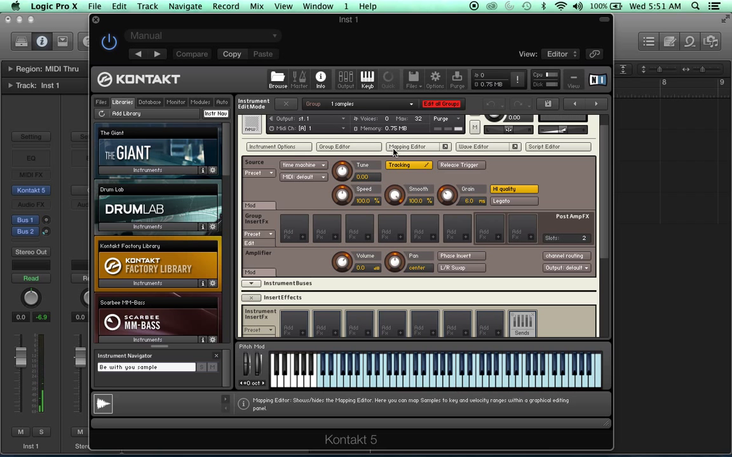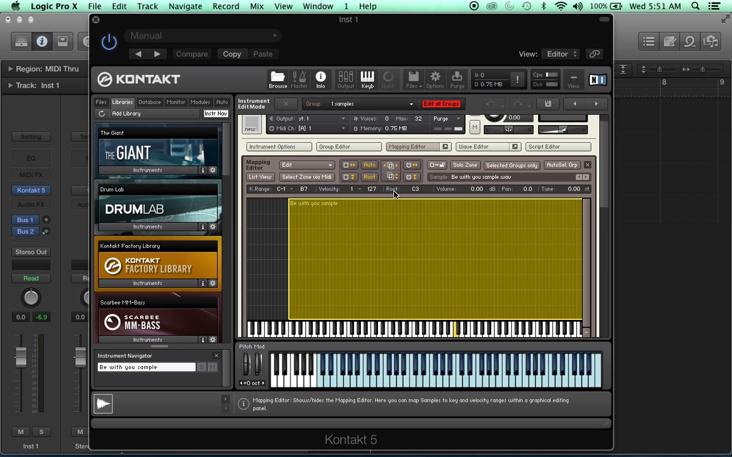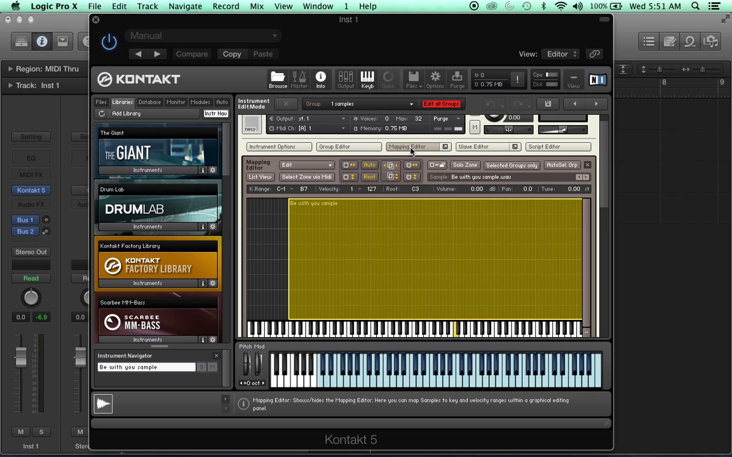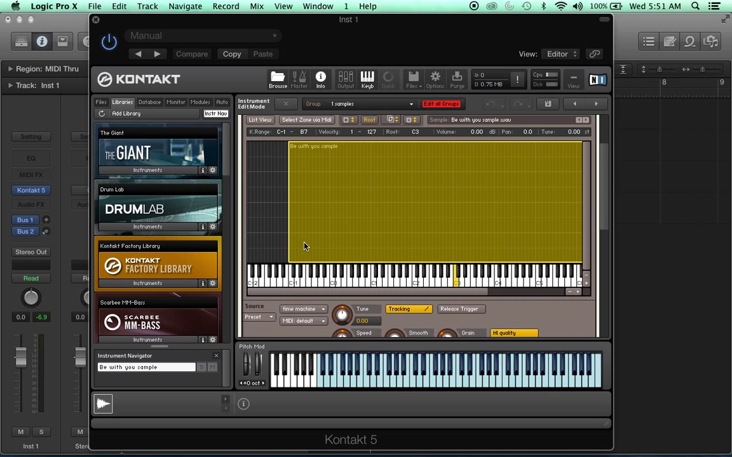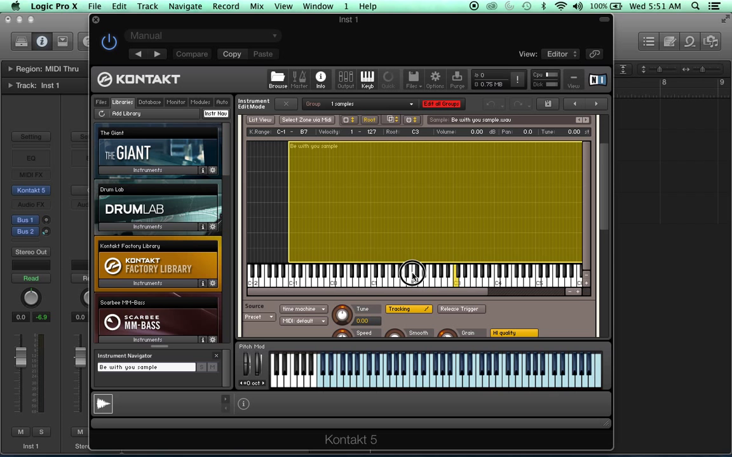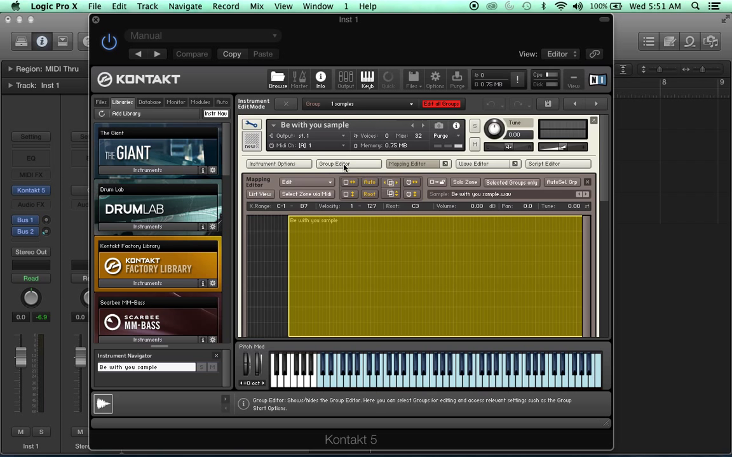Pretty cool. You can actually go to our mapping editor and you see that this thing, I don't forget what it's called, Time Machine, has already spread out the sample for us from C1 all the way to C8, 8 octaves. Actually 9 octaves because it's negative C1 to 8. But who cares about that? You guys don't care.